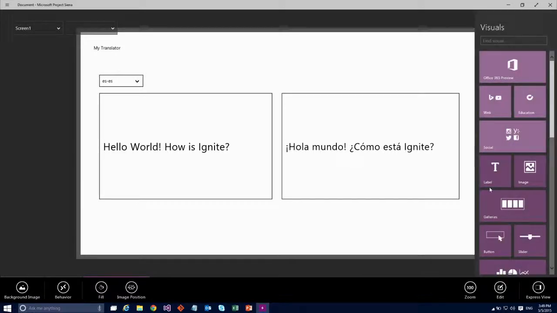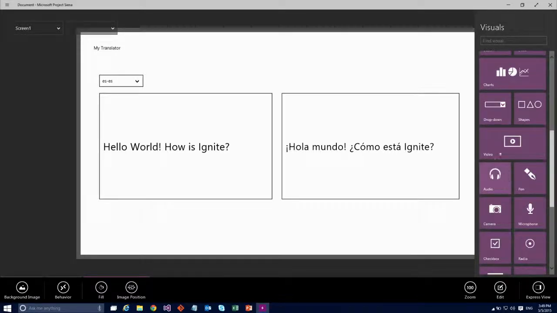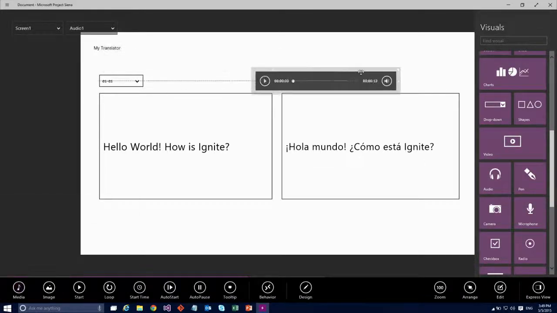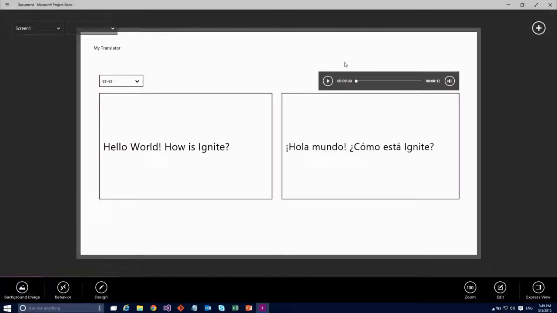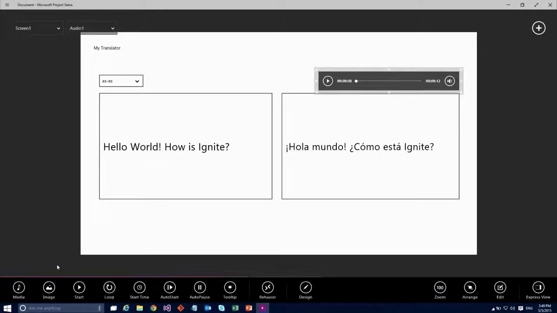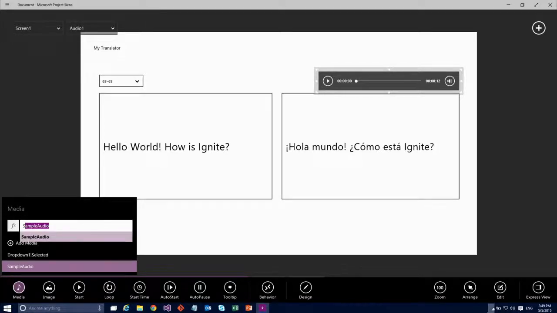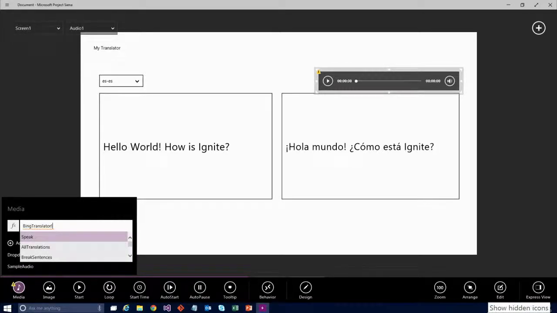So to do that, we're going to go ahead and add our audio control. Because it's not just text that's returned by services. It can also be audio, right? So I suspect there's probably a function that's going to be useful to me here. So I'm going to go in here and call my Bing Translator, and I'm going to find the function called speak.